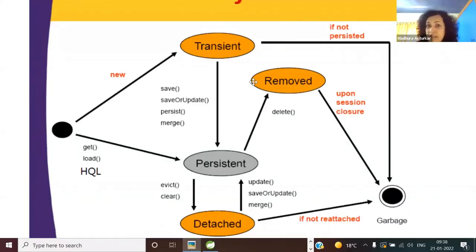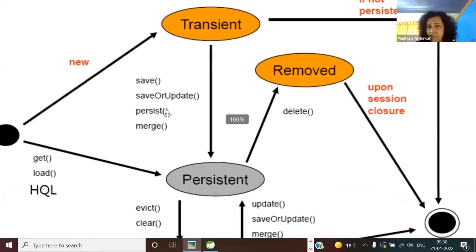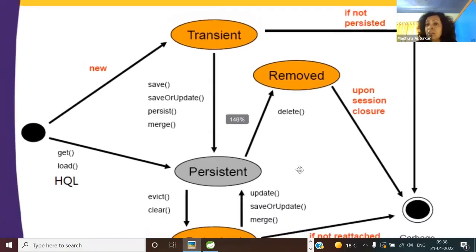So listen to this, guys. If you know your entity is transient and you want to persist it, use persist all the time. Because I'll tell you why. Save can ignore this. Save or update means there is a confusion, there is an ambiguity, whether it's going to save or update. Same like merge. So the suggestion is to use persist.